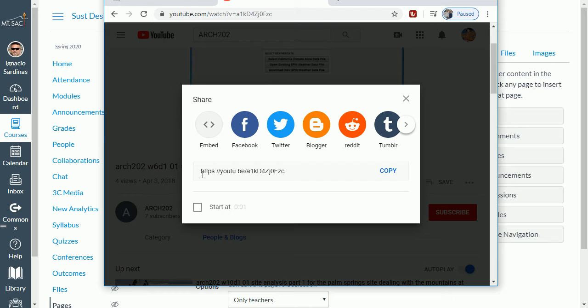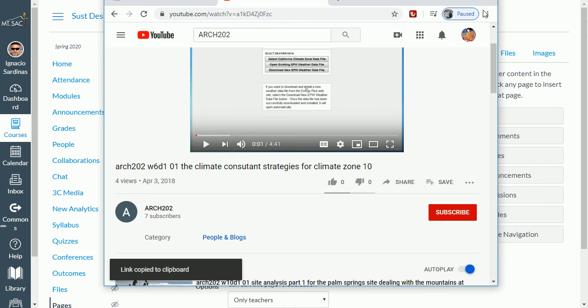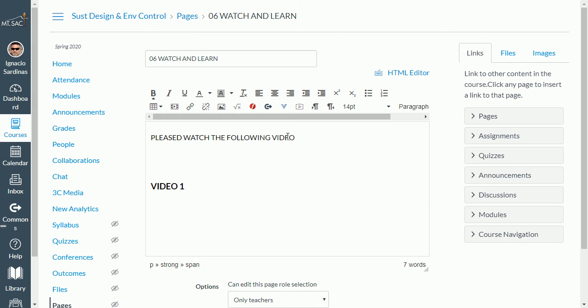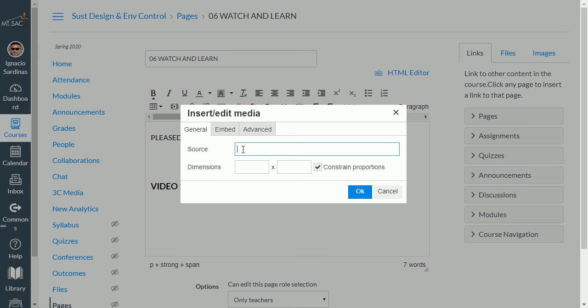Now I want to point out something to you real quick. Okay? It's also here. See it? YouTube period B, and then it has that thing on the end. It's the same number. So I'm going to click copy. That's called an embed code. All right? So I click copy. It's copied. Now I come back to this. I put my cursor where I want to insert the video, and I click on this button, Insert Media. Okay? Click that, and I paste the embed code right there where it says source.